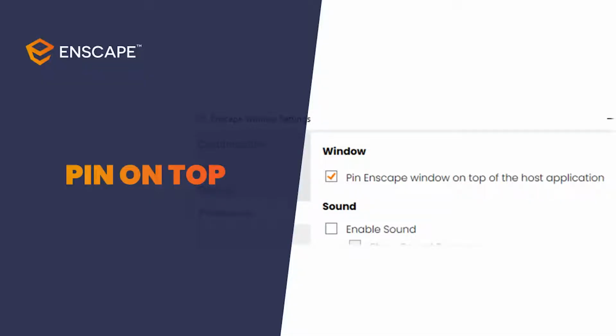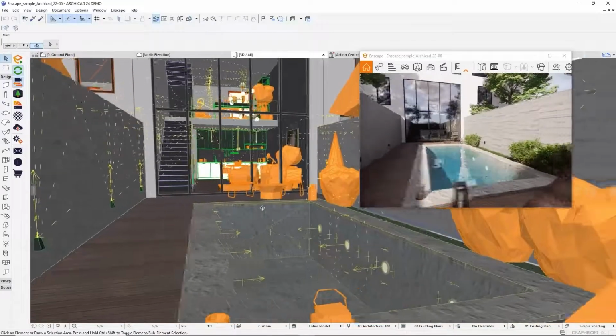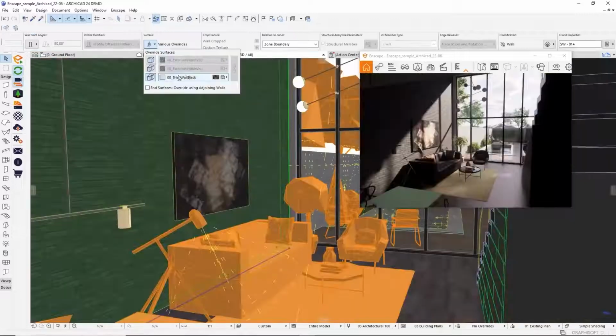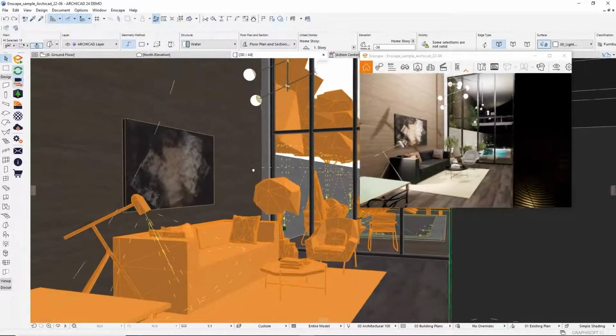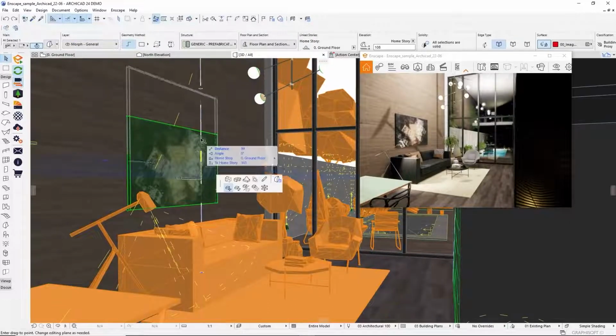Have you ever wanted Enscape to stay at the top of your design application? See your changes update right away without the Enscape window moving to the background whenever you click your working model? Well, by popular demand, with Enscape 3.3 we have added just that.